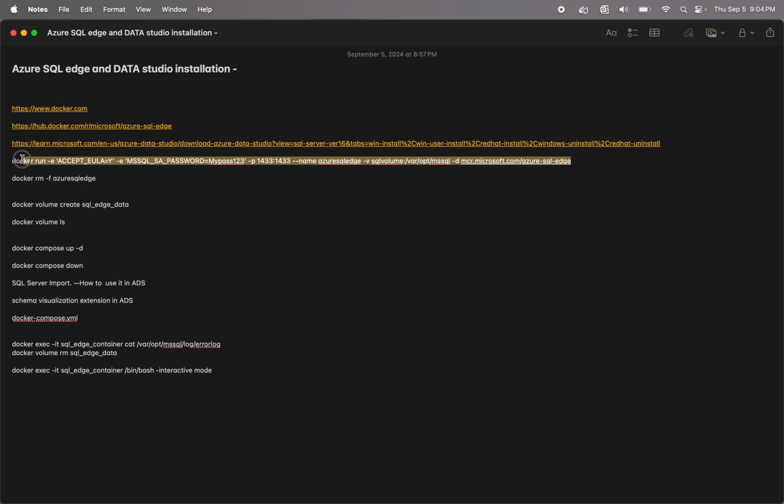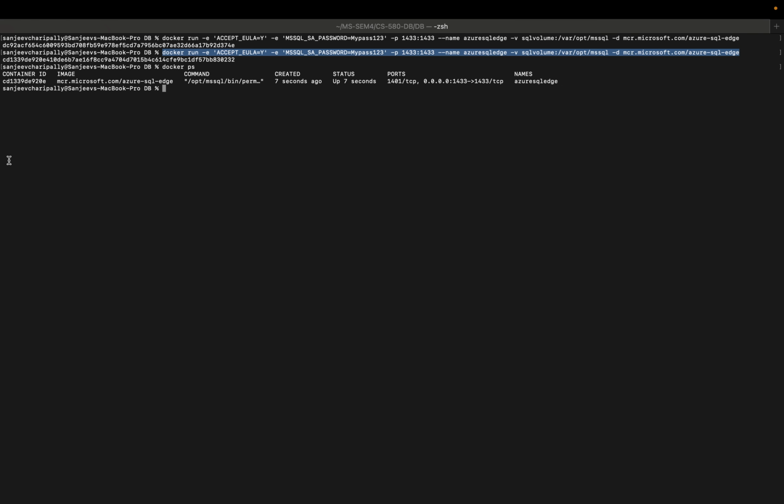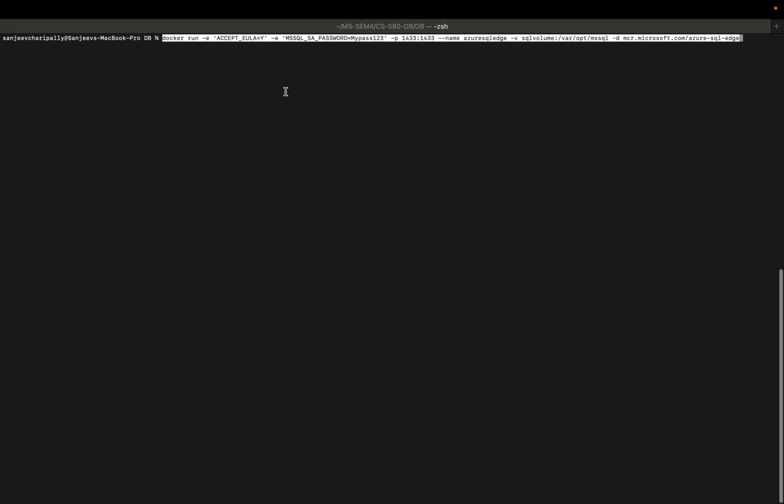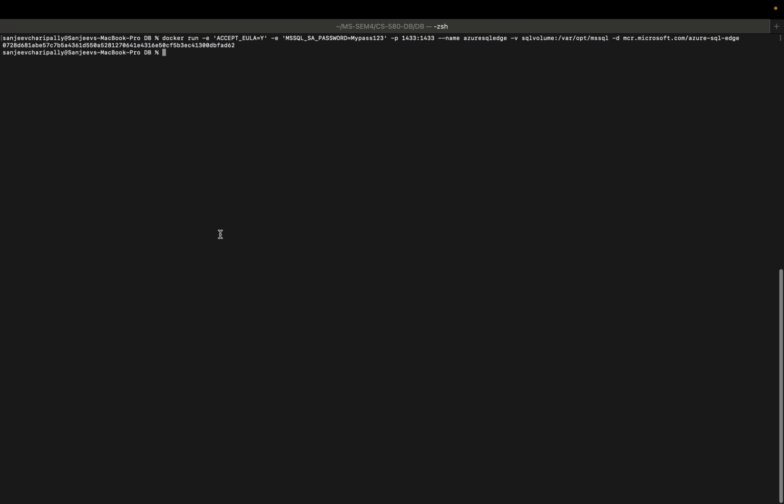So I am going to run this command from the terminal to start the container. I have already made some changes, so yeah, this is my command. It has now started. If you want to check whether your container is up and running, you can run the docker ps command. You can see over here, this is the image name and it is up 6 seconds.